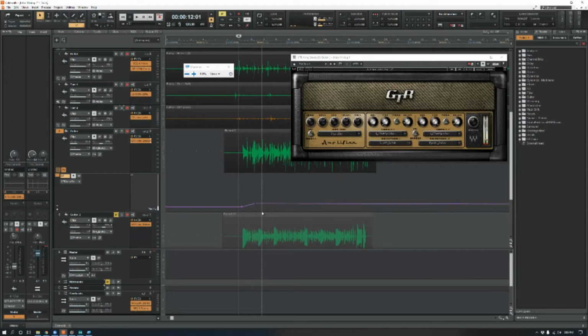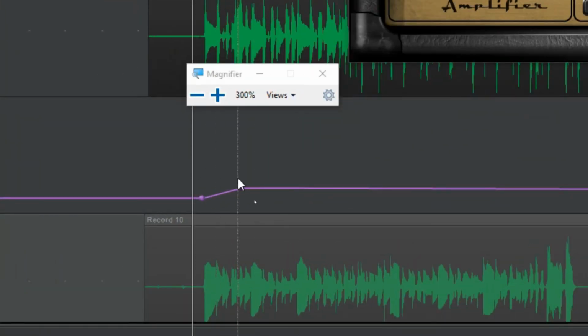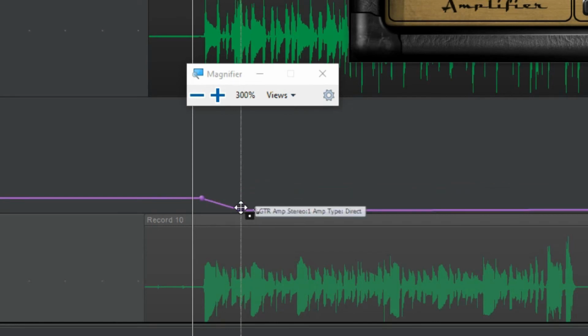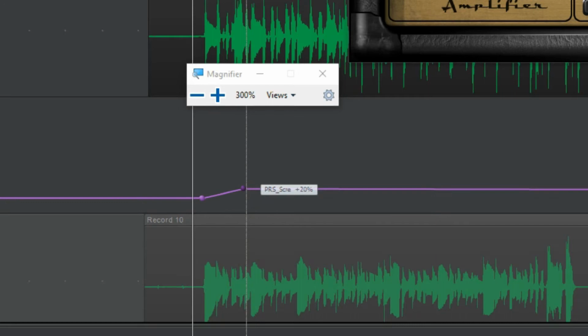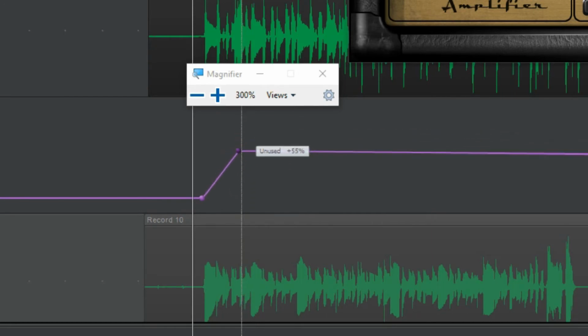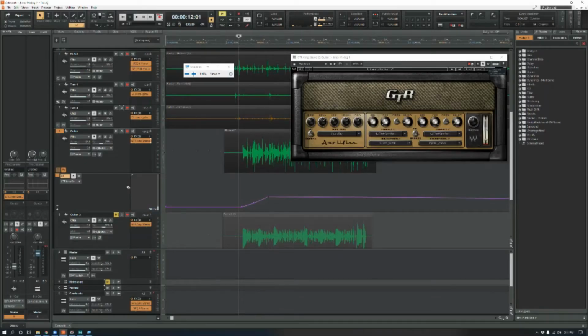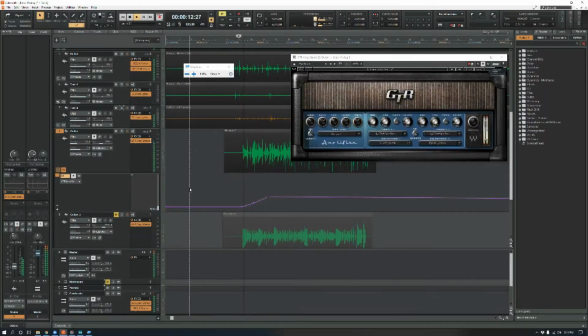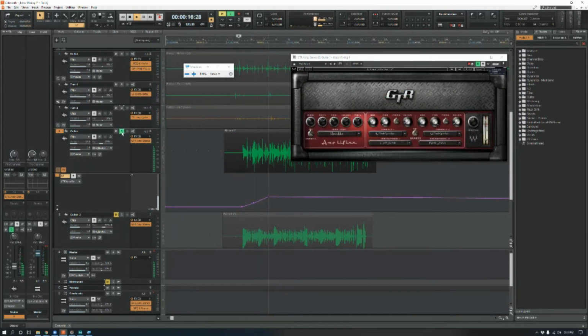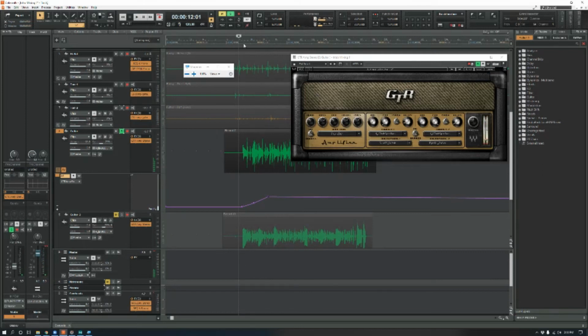This is probably hard to see. Let me do another zoom. If I put my mouse over here, it's changing the amp type. It says direct. See how it's naming these unused parameters they have here? But these are different kinds of amp sounds that you can get. So if I play this, you can see the amp changing. So that's how you know it's working.